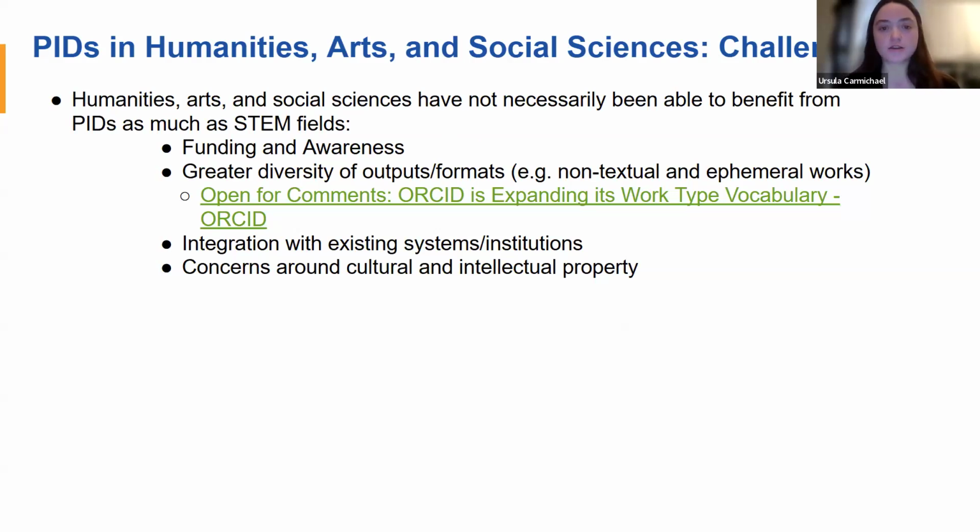So first off, funding and awareness. PIDs often come with financial costs that some smaller HSS departments or underfunded HSS departments, smaller cultural institutions, or independent researchers may struggle to meet. These costs could include staff and technology. This is probably the most significant barrier to PID adoption in HSS fields, but awareness of PID benefits is also sometimes lower in HSS disciplines, and researchers may not be familiar with best practices for using PIDs or the potential advantage for visibility and discoverability.